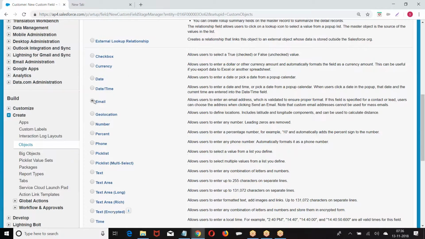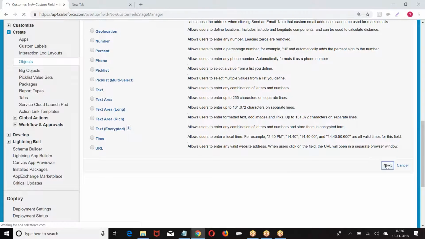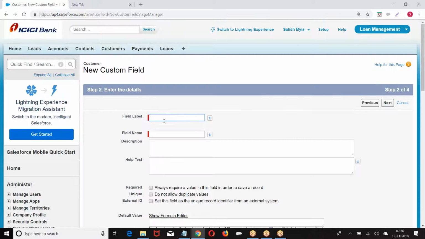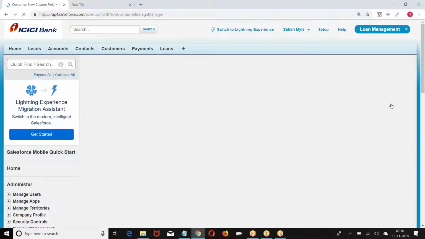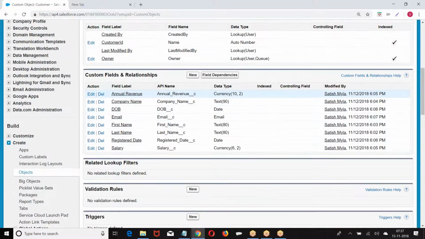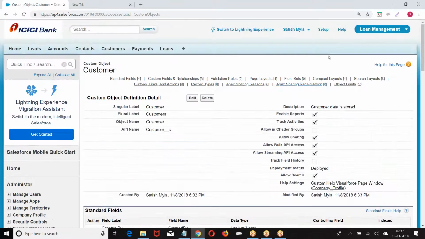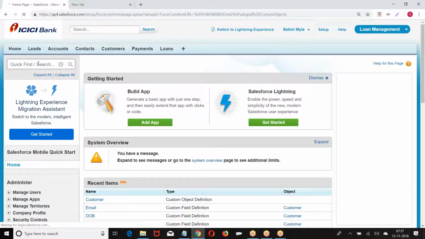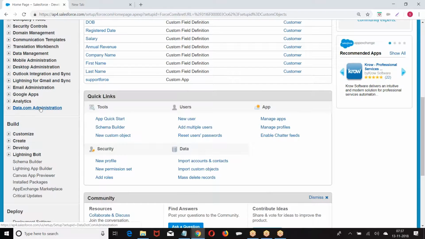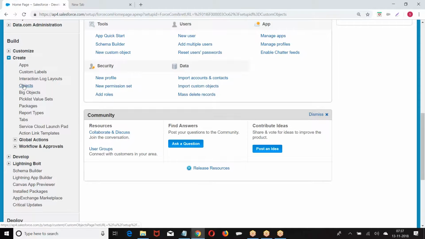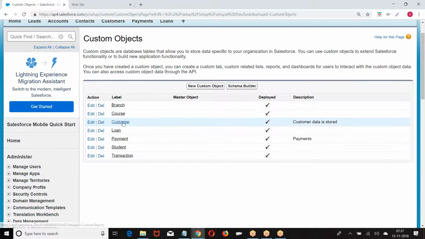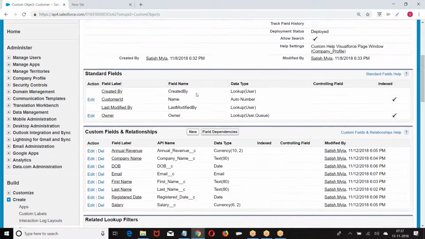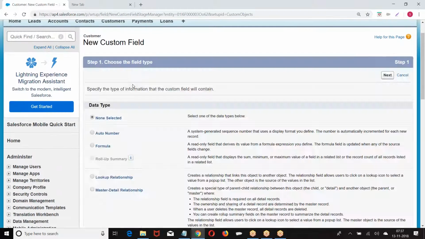Now, I have email address. Just choose the data type. Click on next. Enter the data. Click on next. Now all the fields are coming with underscore c. What is the navigation once again? Setup, build, create, objects, customer object. Now I want to take phone number.